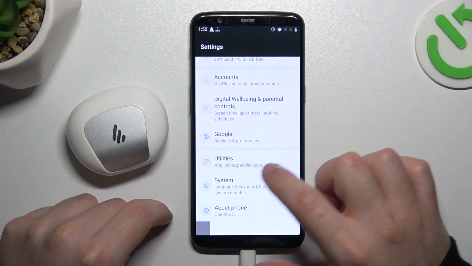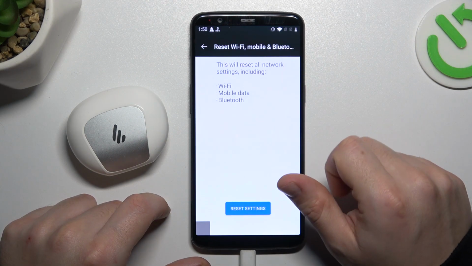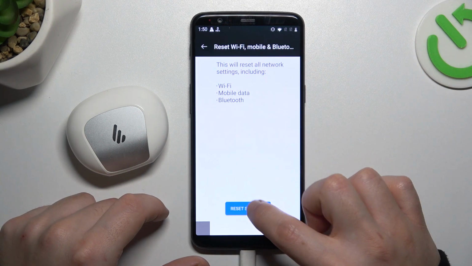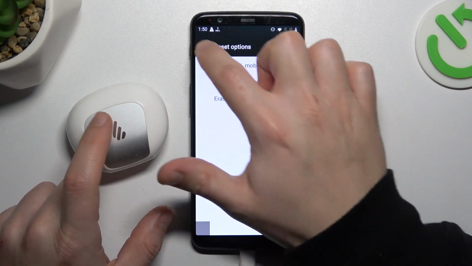Let's open settings and swipe down to the system. Now go to the reset options and select network settings, so Bluetooth is included here. Tap on the reset settings button and tap on this button again. After that, look again for your device on the Bluetooth list.